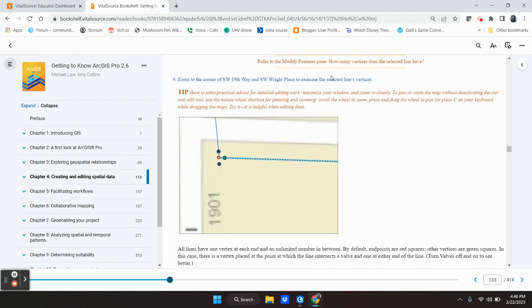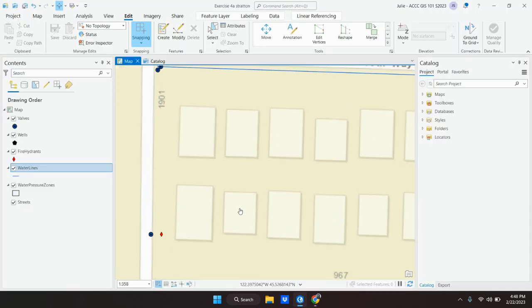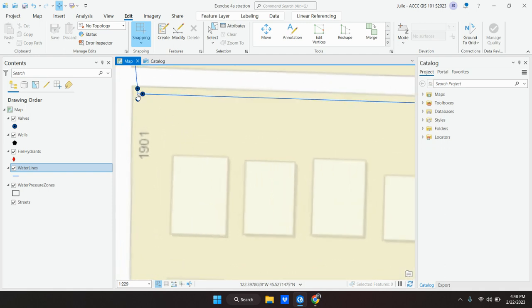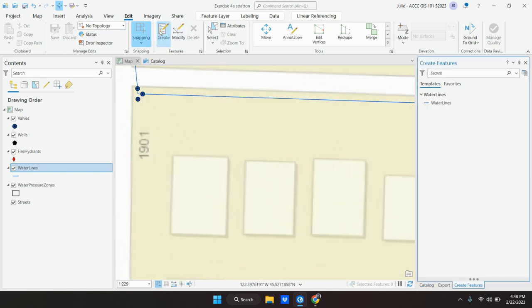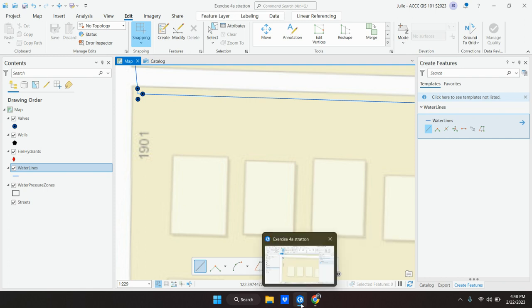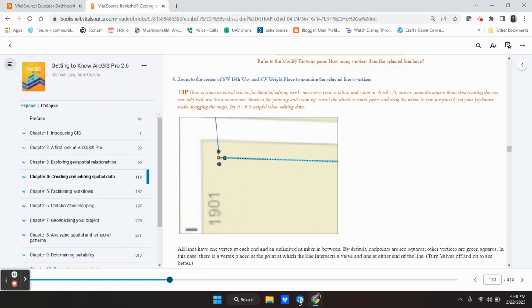All right, so again, we're going to zoom. Pan down. You want to make sure you can see that corner very well. And I'm clicking on the Create. And click on the water lines, make sure that that is selected. And again, it's showing you down here this construction toolbar that pops up.